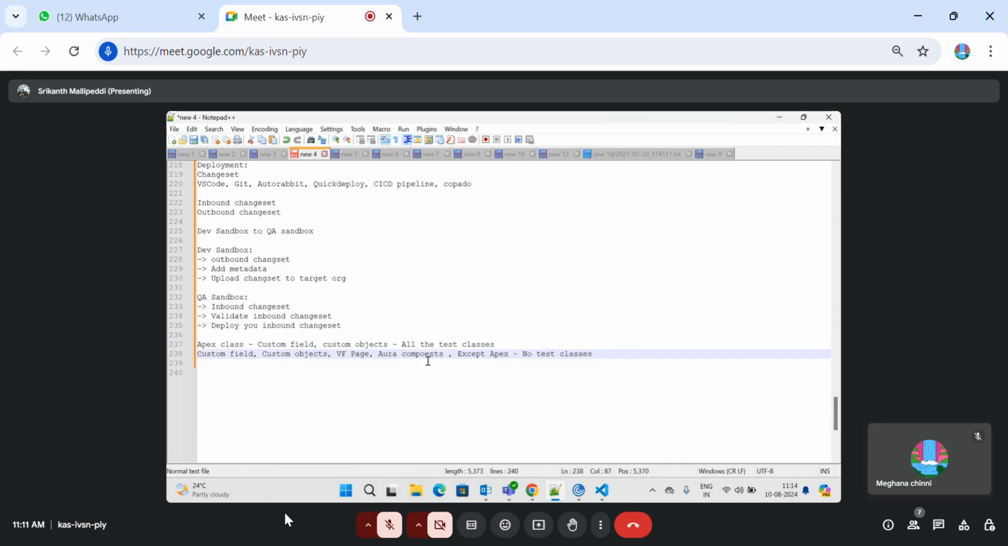If your change set contains at least one Apex class and you choose the default option, it is going to execute all the test classes available within your org. But if your change set does not have any Apex classes, it won't execute any test class.